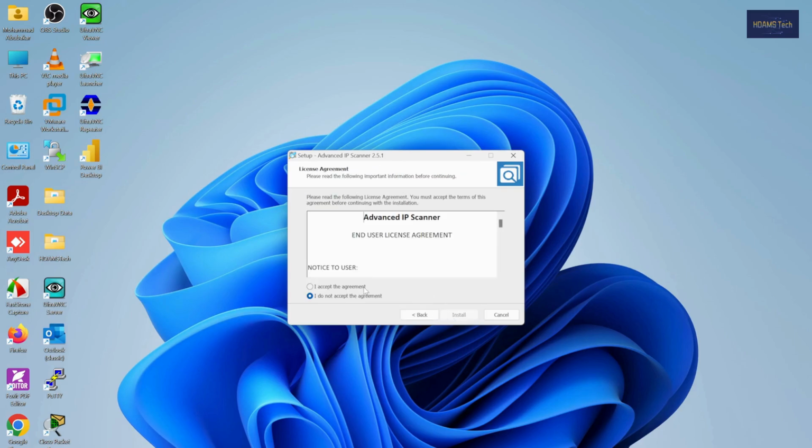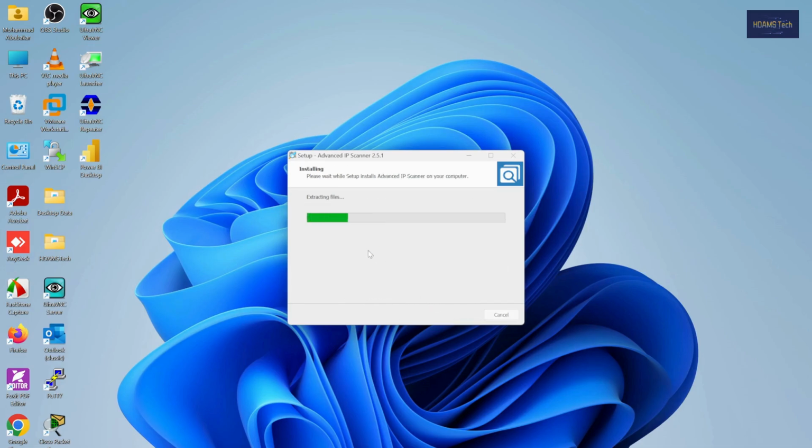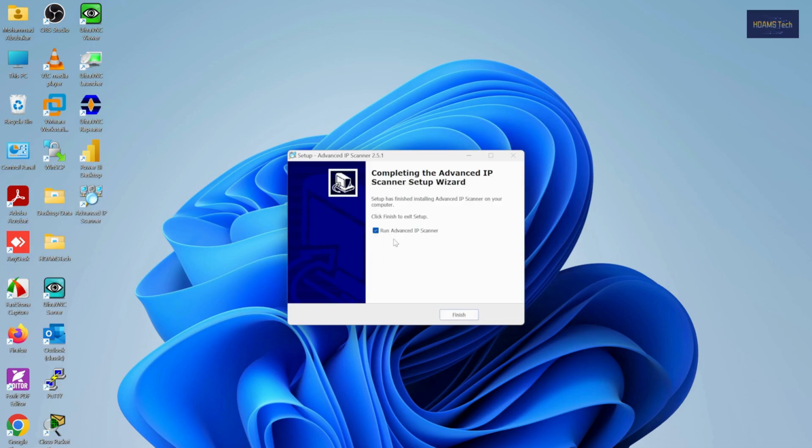Click next, accept the agreement and install. If you want, you can read it. You can see here Advanced IP Scanner is installed. It is very smooth and fast. Run Advanced IP Scanner, finish.